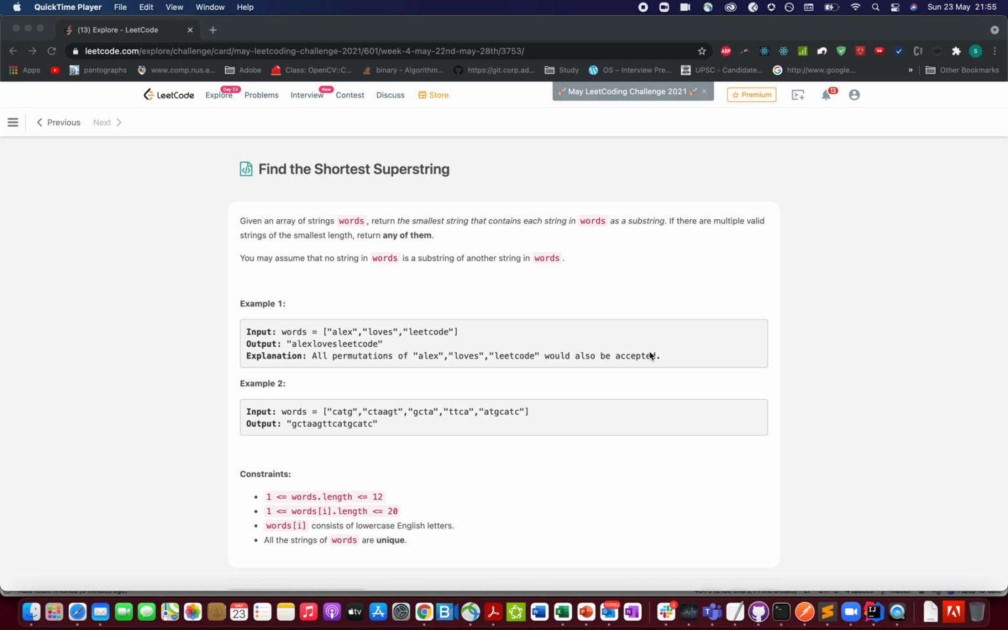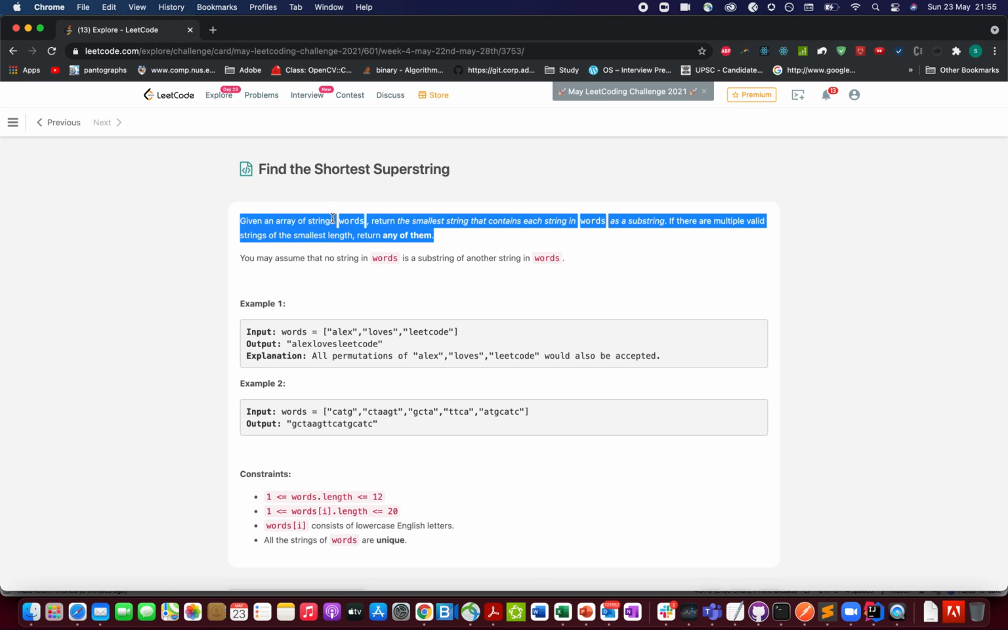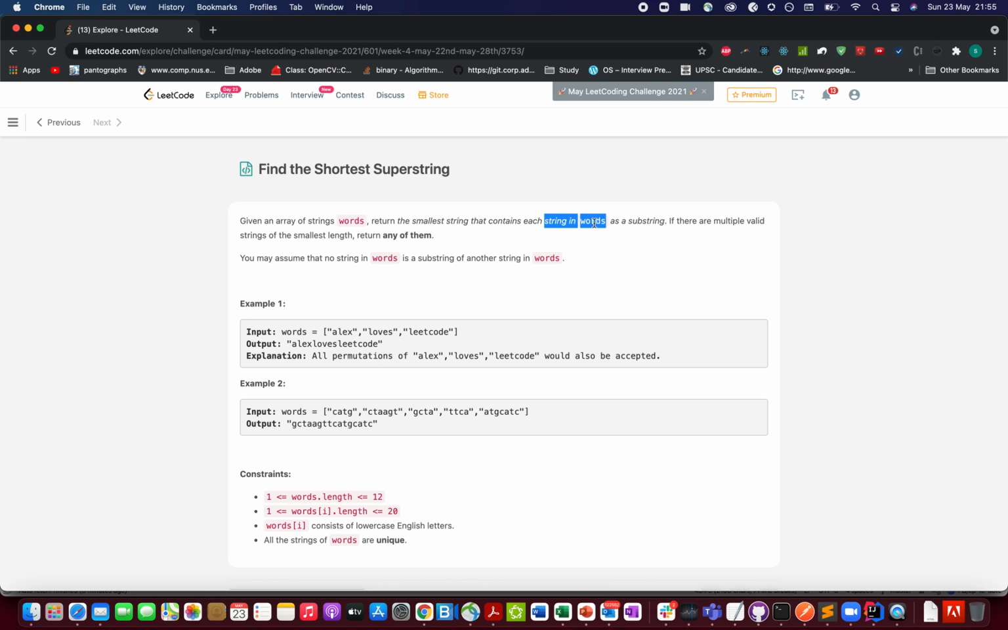In this question we are given an array of words and we need to return the smallest string that contains each string in this array as a substring. If there are multiple valid answers, you need to return the smallest one of them. Also, we should assume that no string in words is a substring of one another, so the substring cases are not there. Let's try and understand the question by an example.